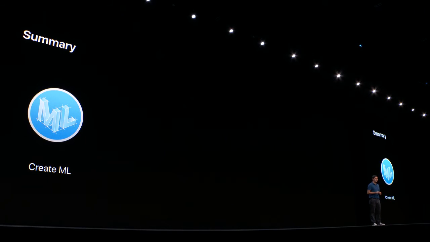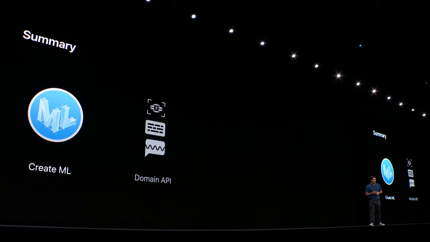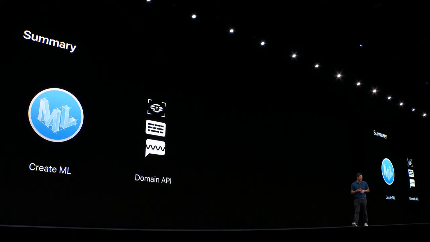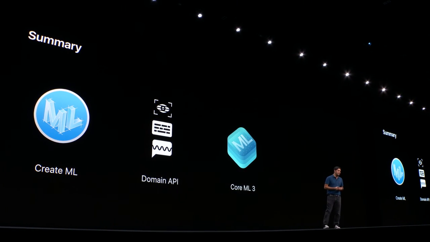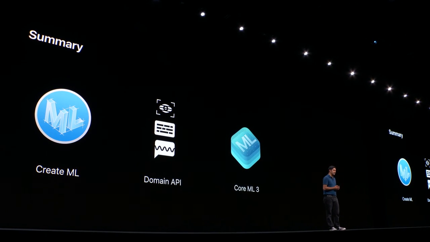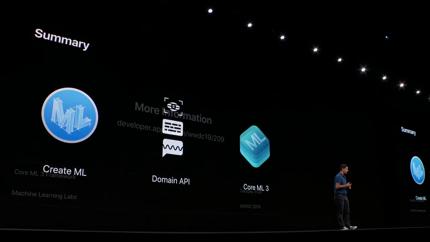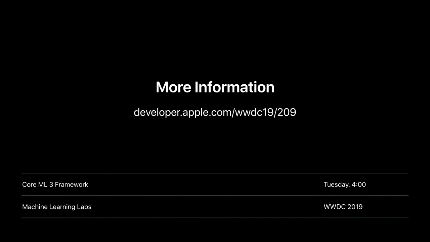So to summarize the entire session, we saw Create ML, a brand new app to build ML models. We have a significant expansion in our domain APIs. And Core ML is much more flexible and now supports on-device personalization. You can find more information on our developer website, session 209.